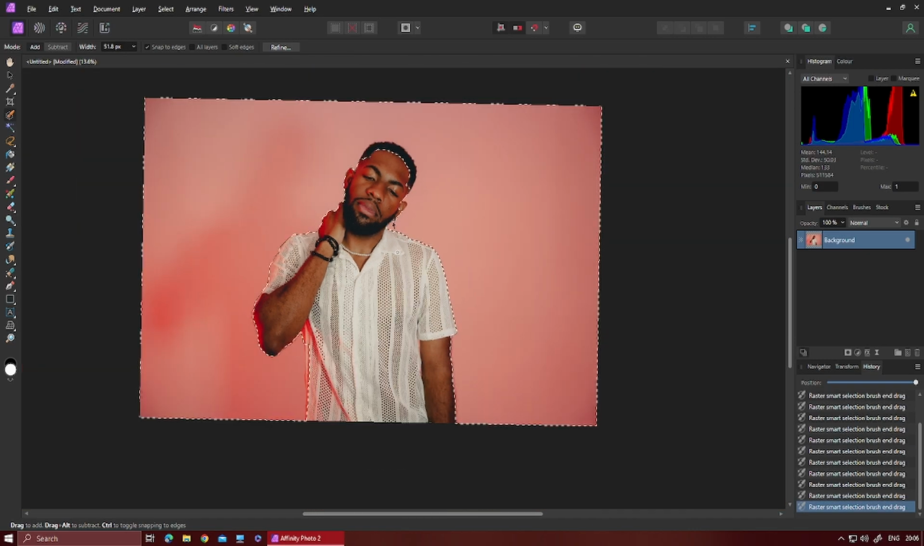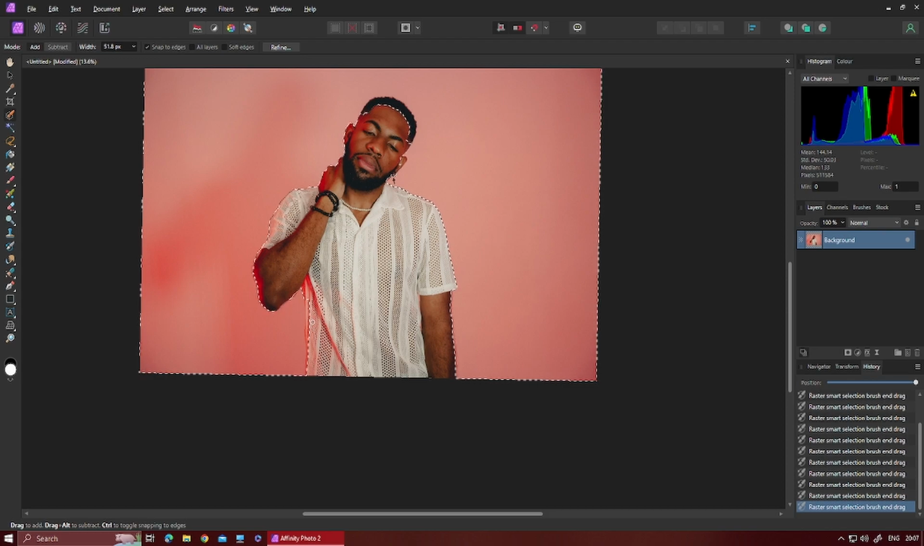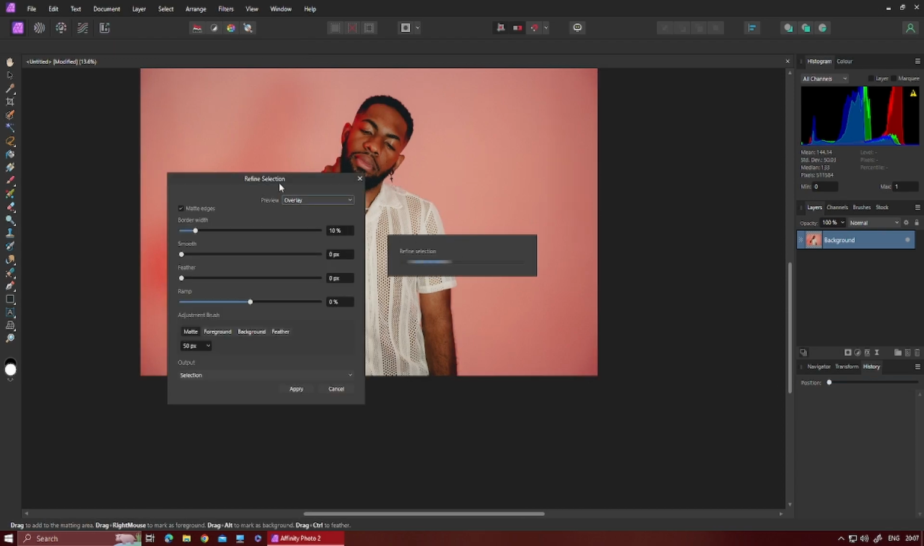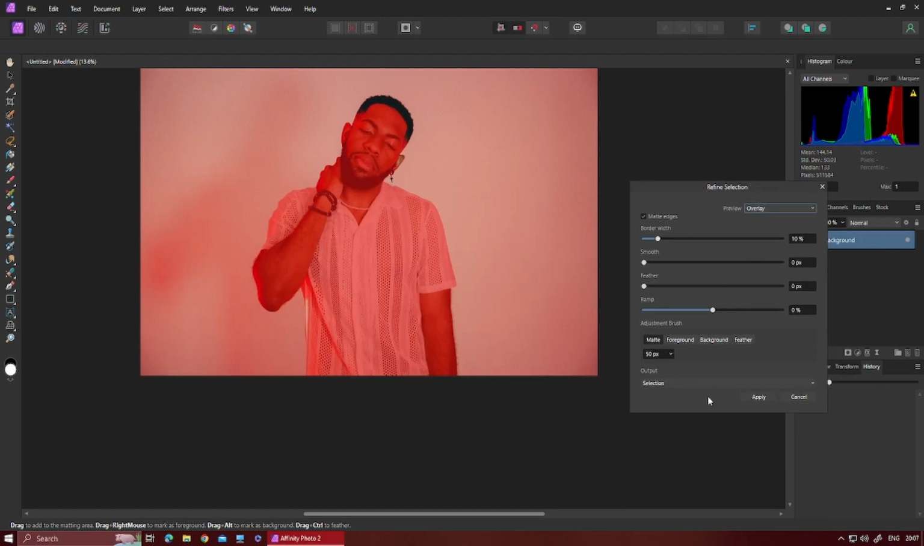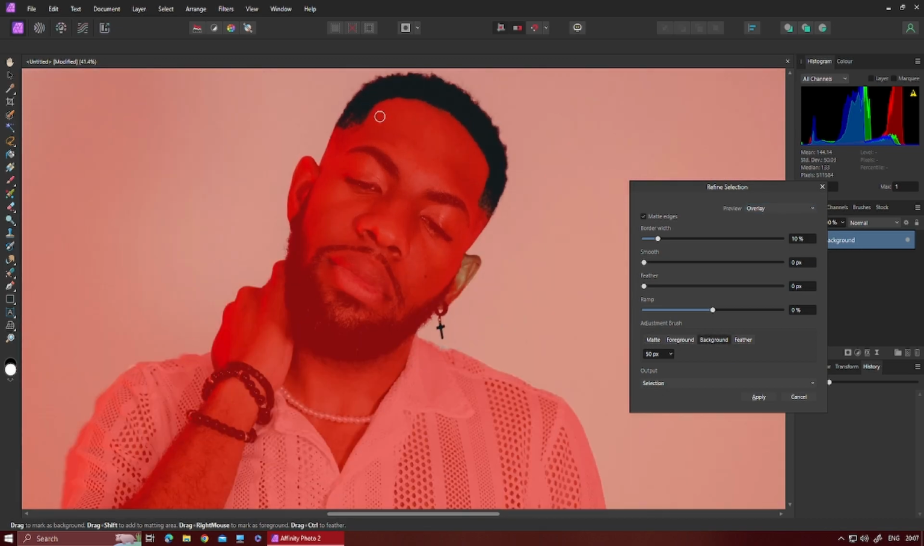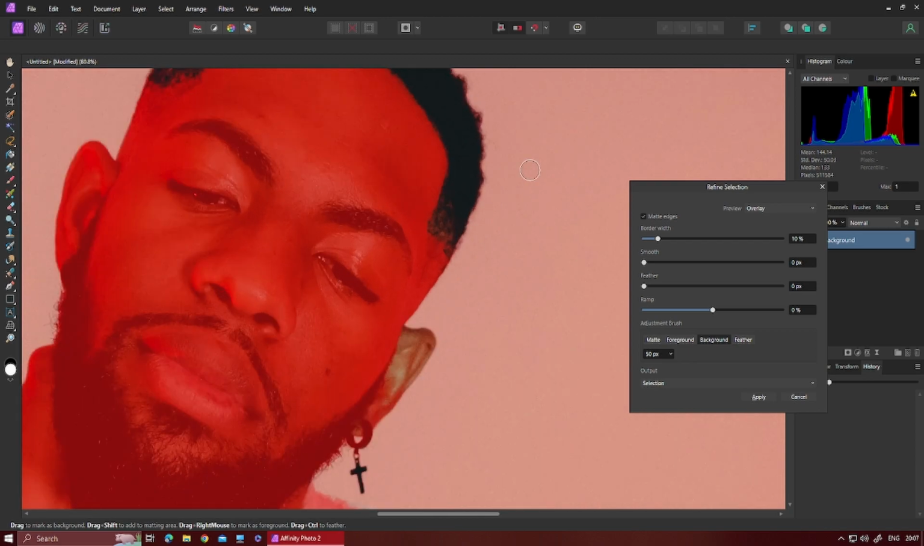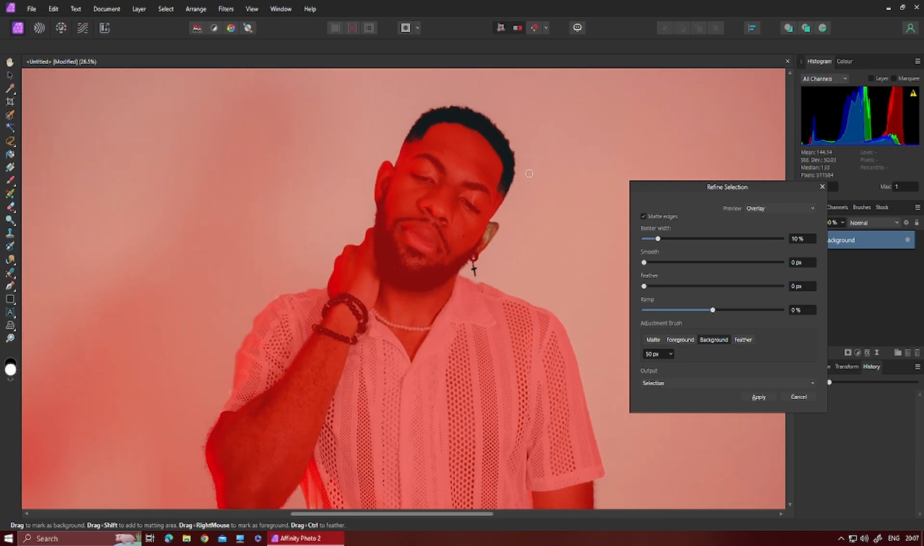Okay, that seems to have done a pretty good job apart from down here. Okay, so currently I'm happy with that. So what I'm going to do is click refine. That will create a red color on the subject, and then what you want to do is zoom in. It looks like it's done a pretty good job up there. I think it's got all the guy in.